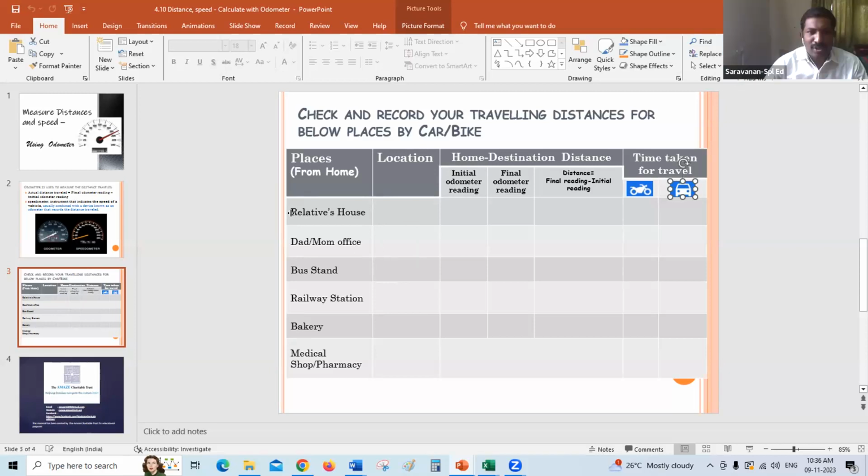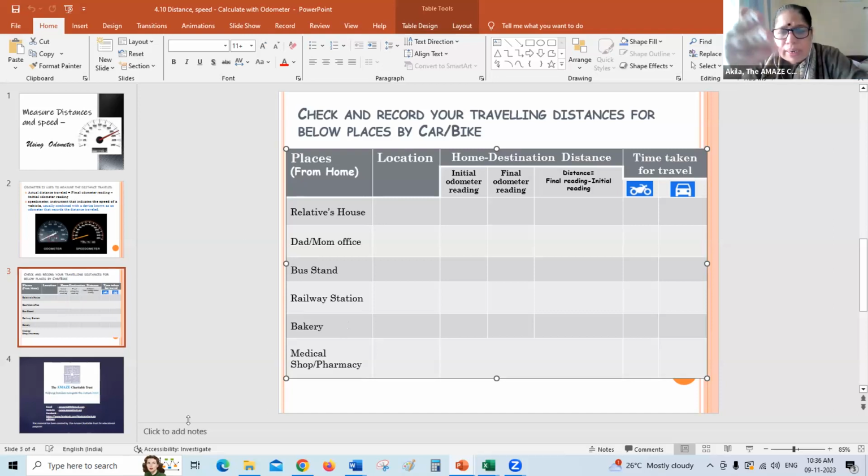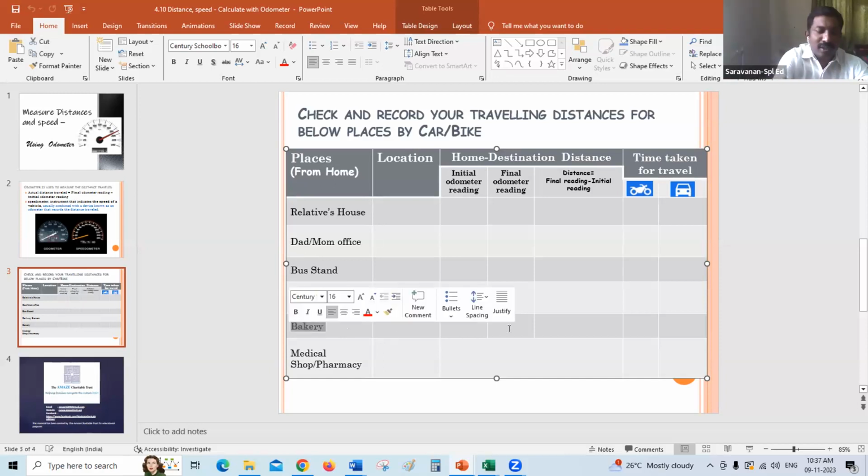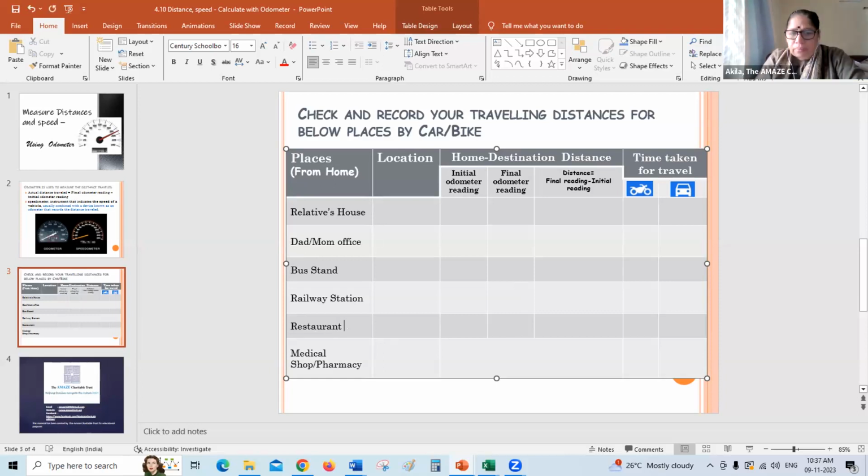In this worksheet, they are measuring distance relative to the house: dad or mom's office, bus stand or railway station, bakery, and medical shop. And you can change it, whatever is relevant to that particular student. You can add college or school or doctor. If you think something is not relevant, you can change the places. We've just given a sample. Bakery is not related to him, maybe you can change it to restaurant. So it's an editable worksheet.